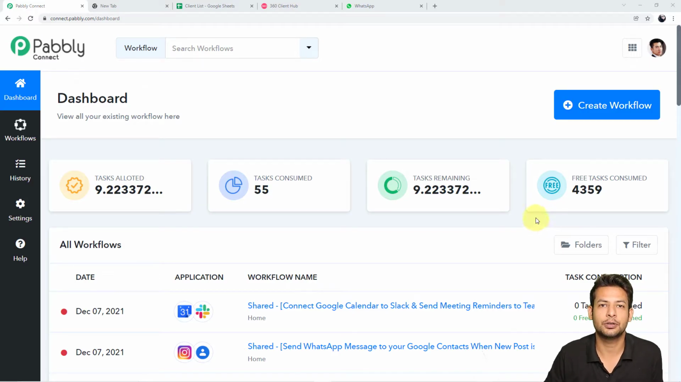Okay guys, so as you can see on my screen, this is the dashboard of Pabbly Connect. Now, in order to set up an automation between Google Sheets and WhatsApp, we have to create a new workflow. But before we start with the process of creating a workflow, let me first tell you how you can reach the dashboard of Pabbly Connect.